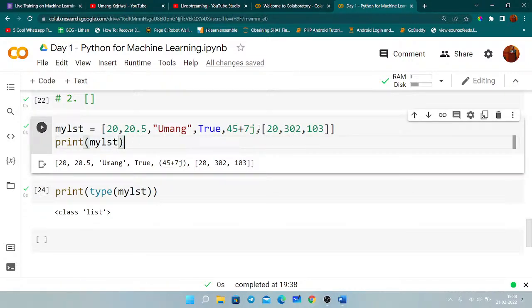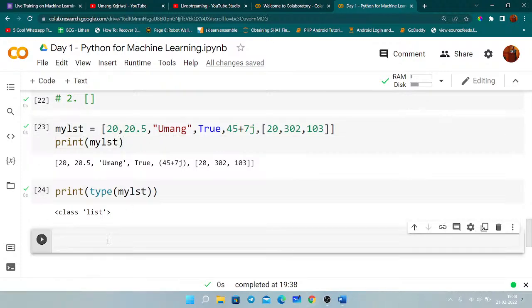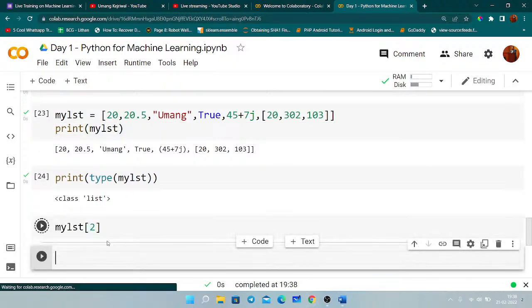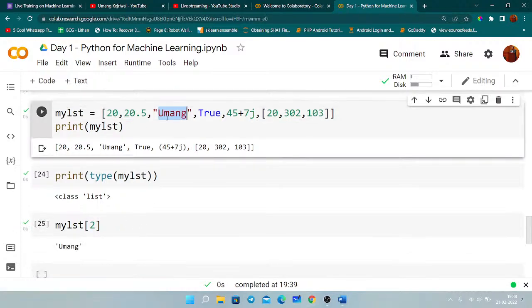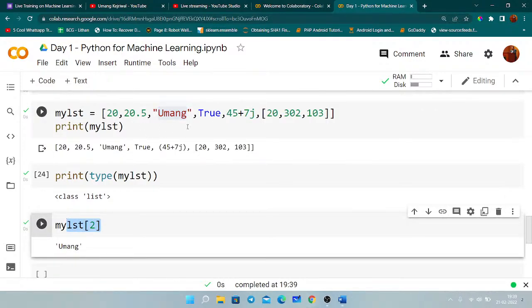Same indexing and slicing can be used here also. So I'm not going to cover that thing. That's very simple, and that is not used much. So that is simple slicing. I'll just give you an overview. Let's say my list of 2. So you will get Umang because the index of Umang is 2. Okay. So 0, 1, and 2. So that's how we create a list.